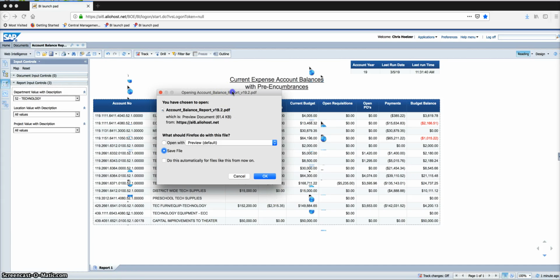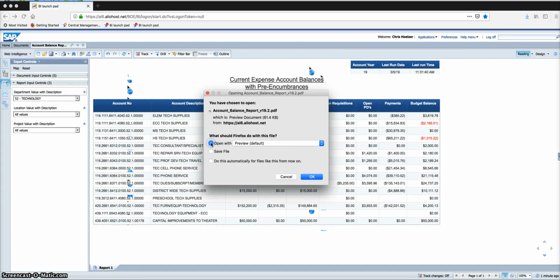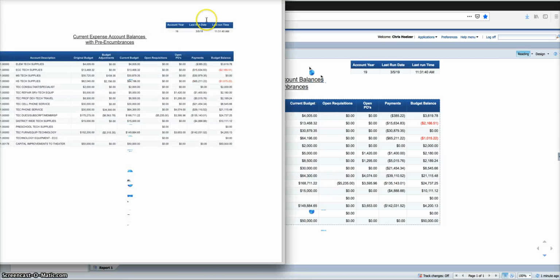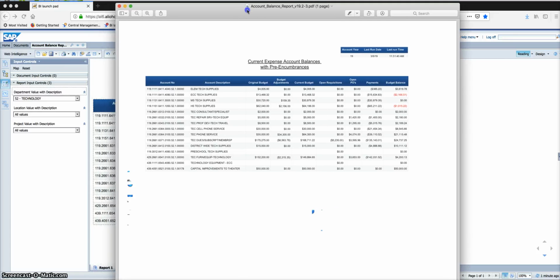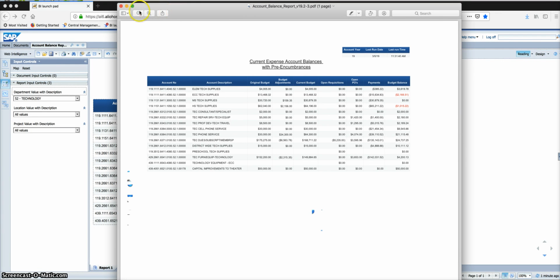Then you'll be presented with this. I always like Open With, because that opens it and downloads it all in one step instead of saving it and then you have to go find it and then you have to open it. The Open With just takes you right to it. So let's say OK. And I'll drag this into the screen capture view here. So here it is. It'll open up in preview.